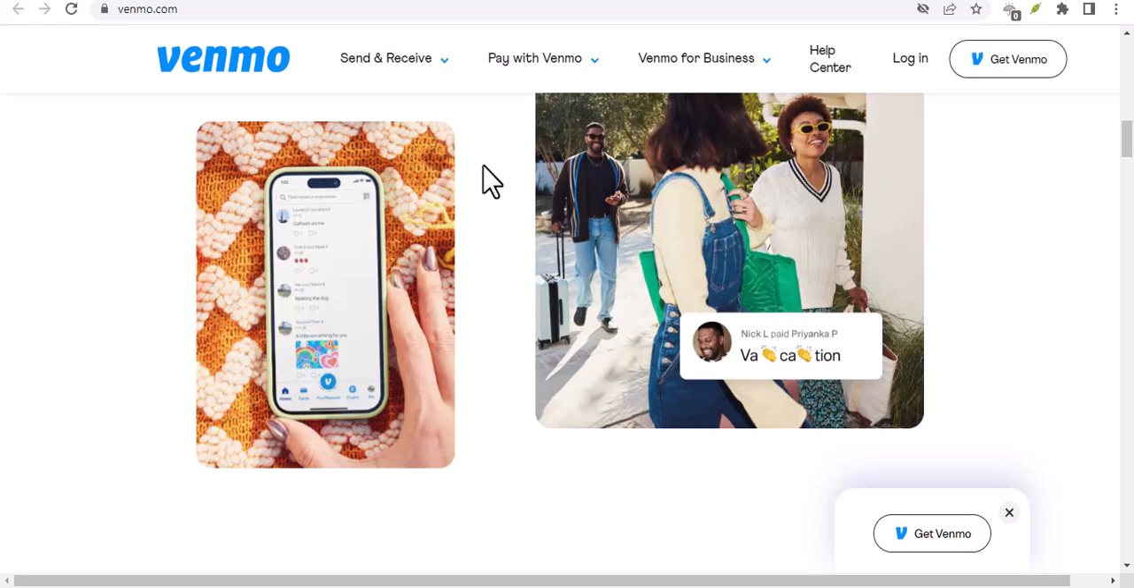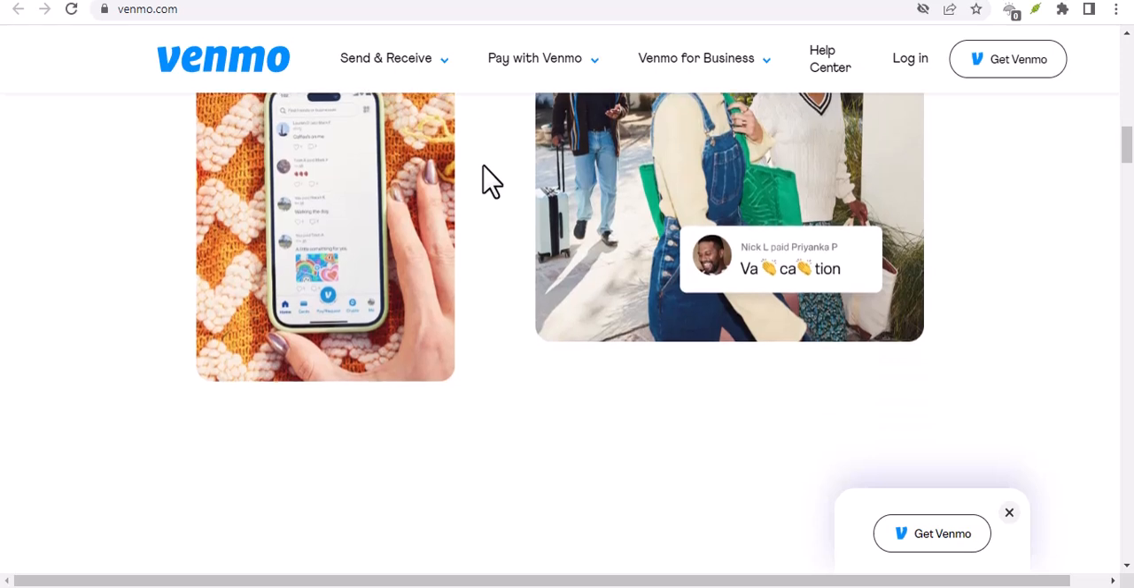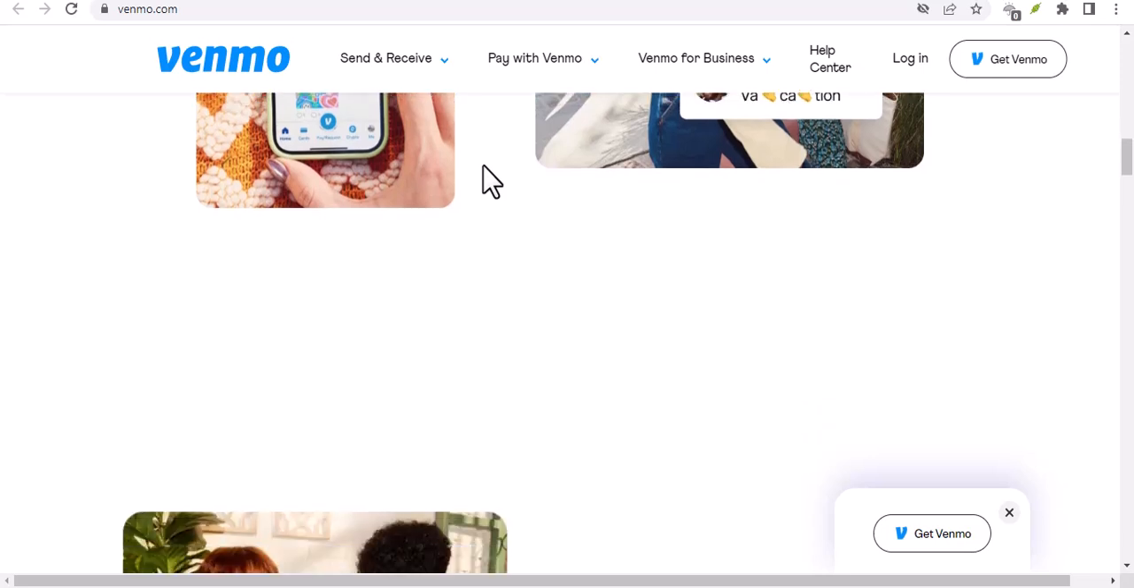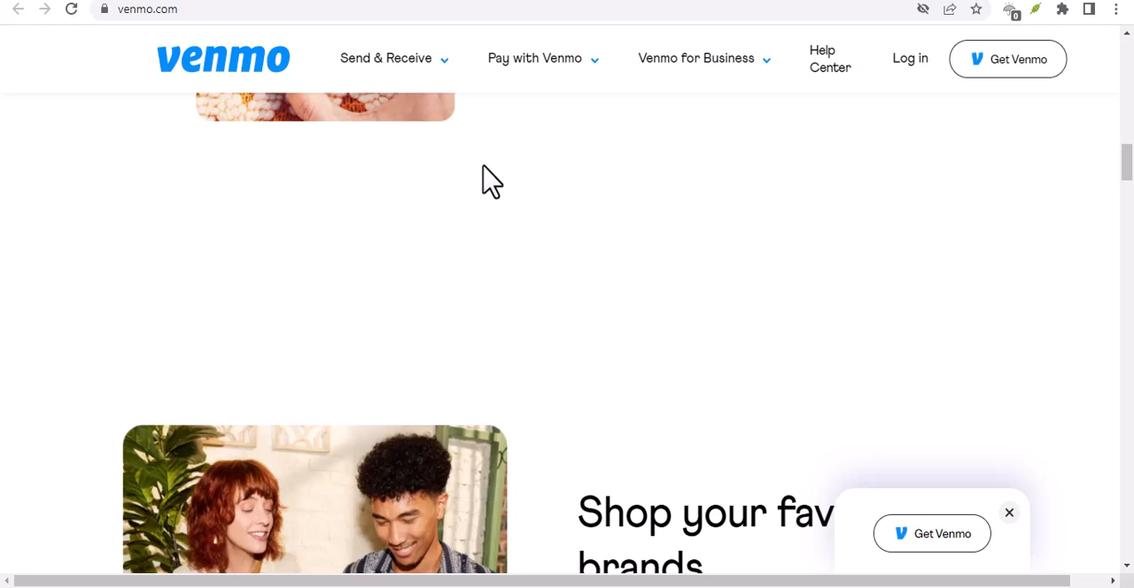Here are a few additional tips for verifying your identity on Venmo. Make sure that the photo you submit is clear and in focus. Make sure that your driver's license or passport is valid. If you have any trouble verifying your identity, you can contact Venmo customer support.